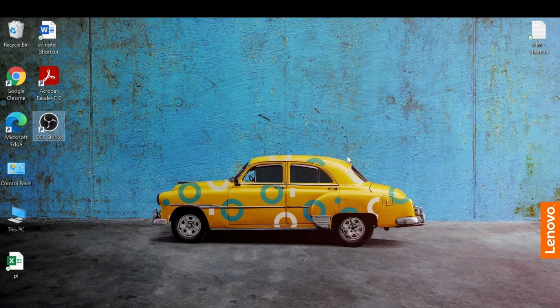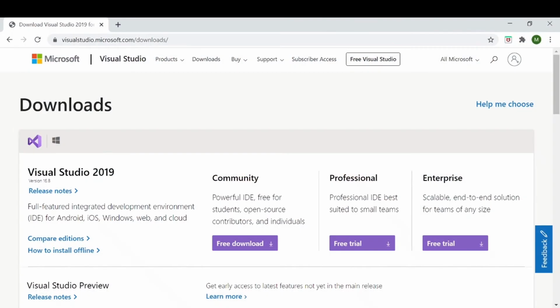Now the next thing that we need to install is Visual Studio C++. For that, we'll go to visualstudio.microsoft.com/downloads. From that, we'll choose Visual Studio 2019 community version. You need to click on it, and once you click on it, you need to give the permission for it to install, and then it will give you a list of options.